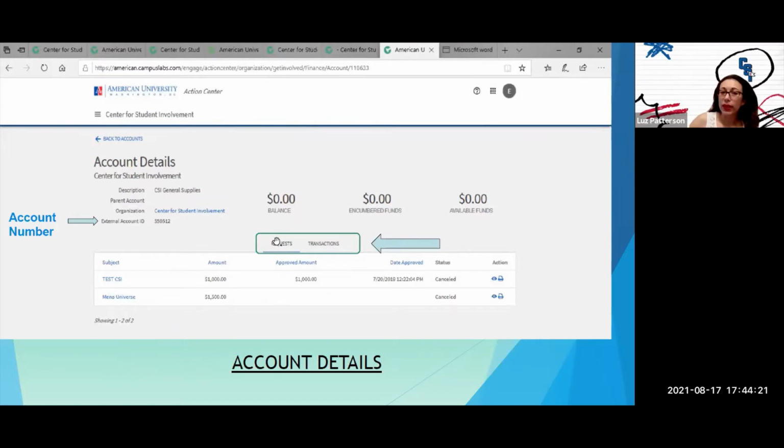You will also see the requests again, all the requests that have been submitted and the status and everything. And then you will also see transactions. What is the difference between the request and the transaction? A request is anything that you submit, any request that you have submitted. A transaction is when the finance department has actually paid and finalized that request. Let's say you were submitting a request to pay $500 to a speaker. Only when we actually pay the speaker is the money going to come out of your account.